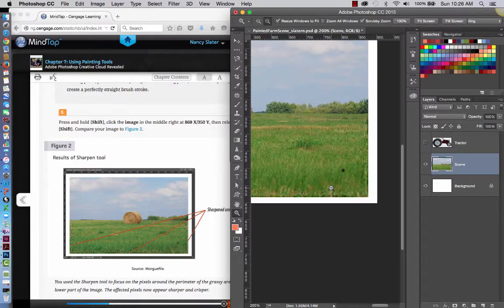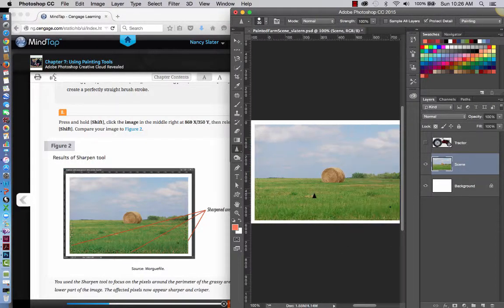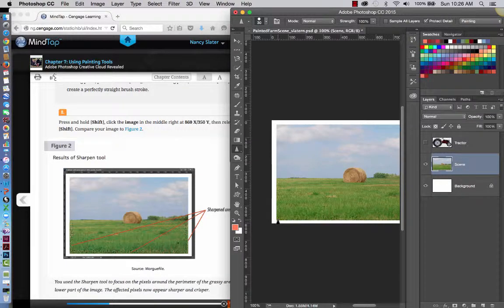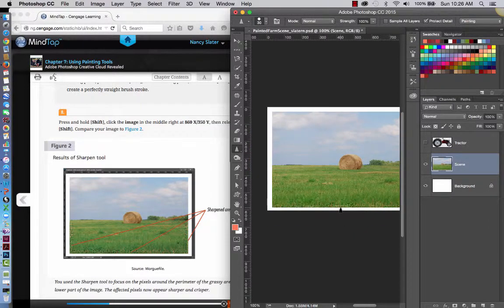And I don't really think that bottom area is sharpened quite enough. I'm going to again get the sharpen tool and I'm going to click over here once, and then I'm going to click over here, and you can see that sharpens it a little bit more.